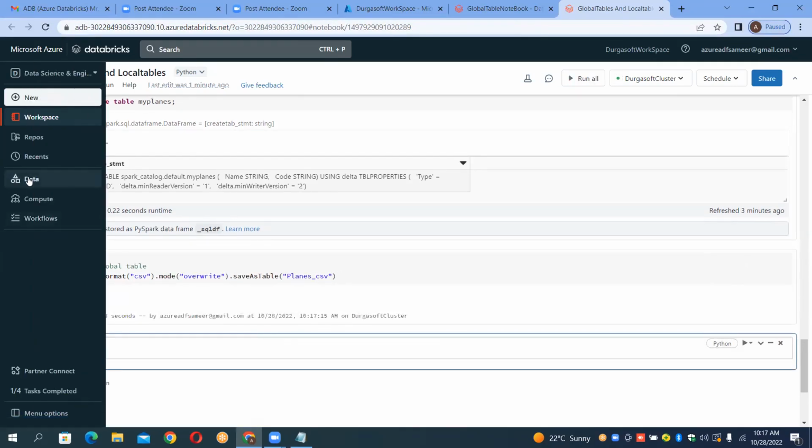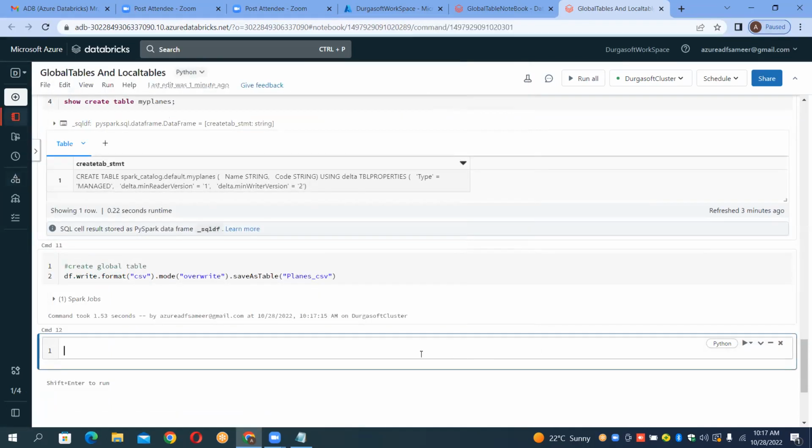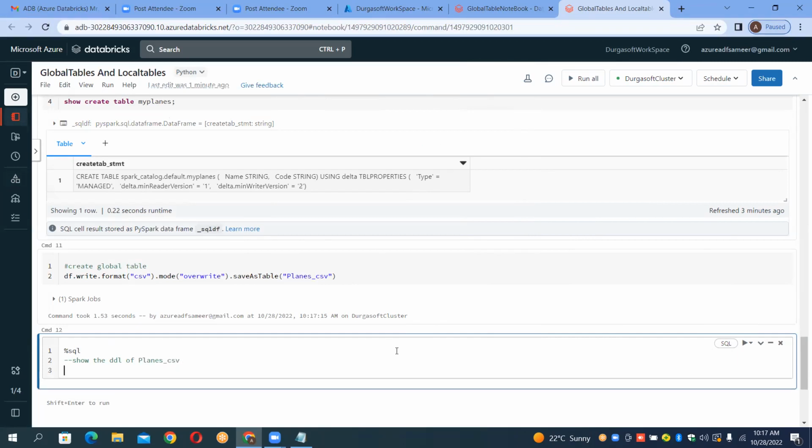Go here. Data. Now can you see here? planes_csv. Now show. Use percent SQL. I'm writing it. Show the DDL now. Show the DDL of, you have the table name? planes_csv. Okay. So now, guys, use what? Show create table.